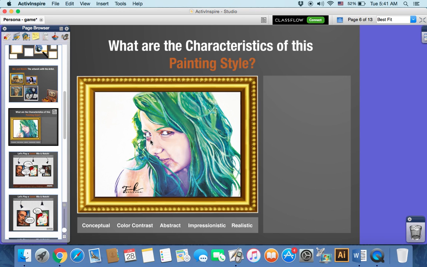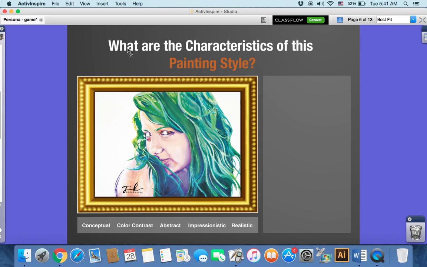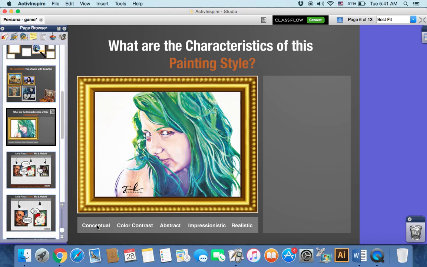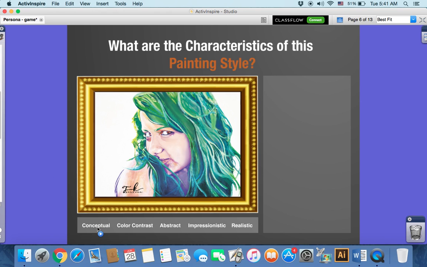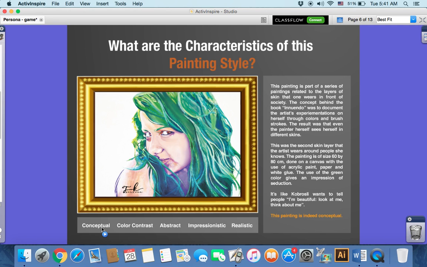As for the fifth slide, we have a question that says, what are the characteristics of this painting style? We have 5 different characteristics: conceptual, color contrast, abstract, impressionistic, and realistic. As we can see here, once we hover over each characteristic, we find a play button. Once we click on conceptual, we have a description of this characteristic of this painting style, and I won't read it. So we find here this painting is indeed conceptual.